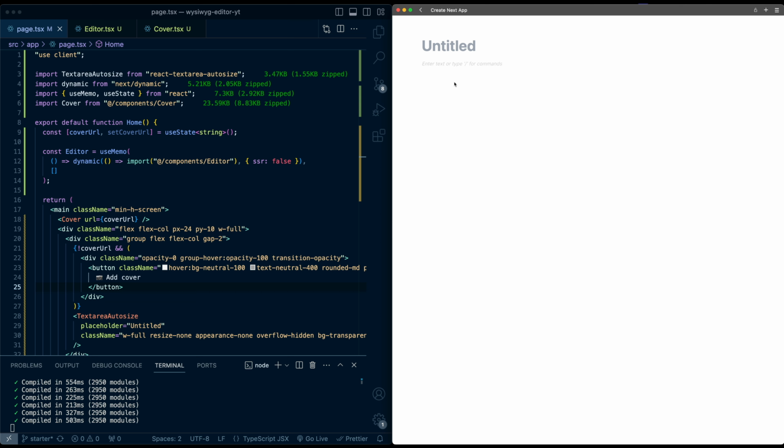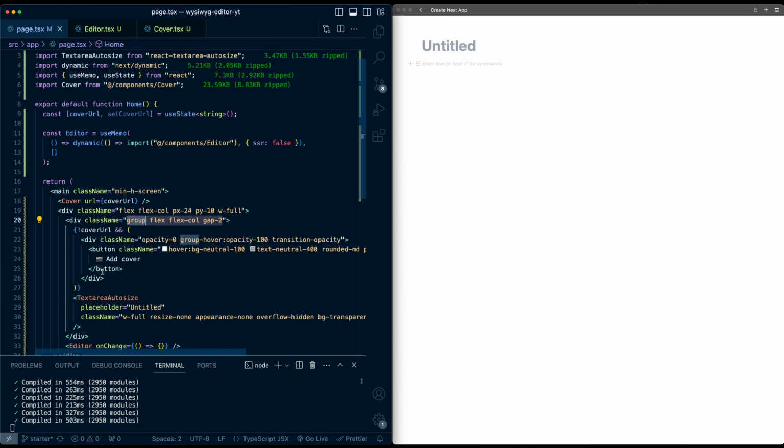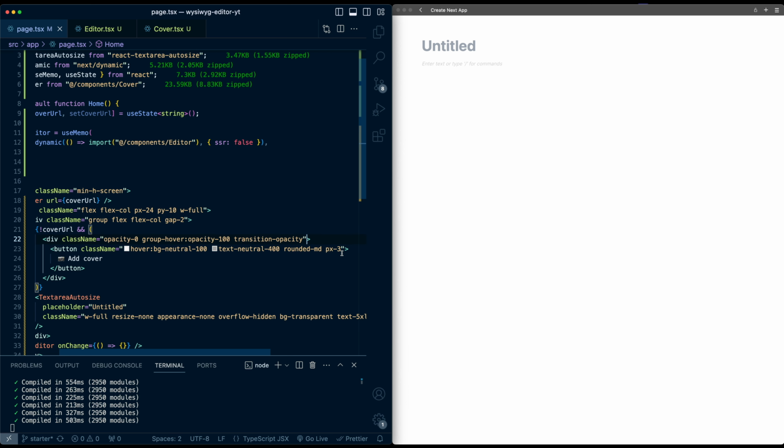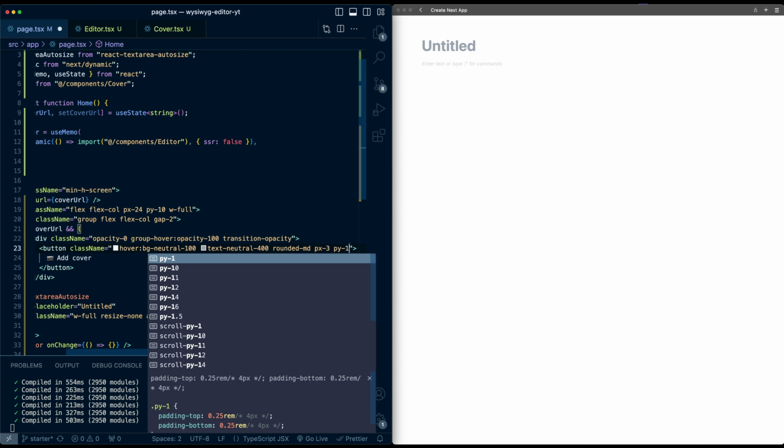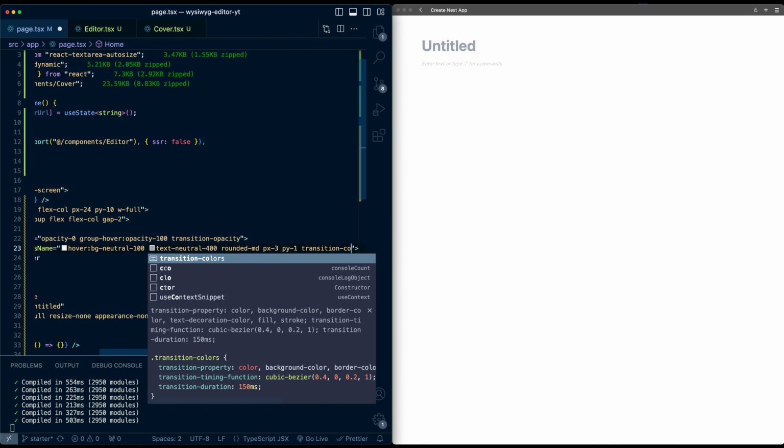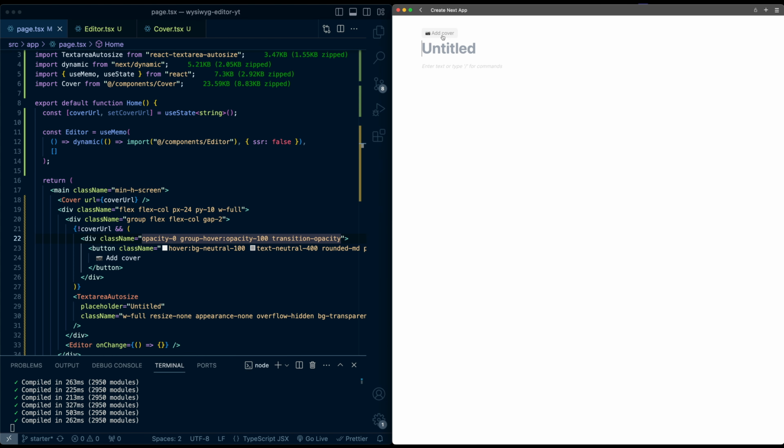Let's refresh. And now when I hover over the headline, I see this add cover button, and that's what this group is doing here. So I grouped together the button and the header so that this group hover gets triggered. Let me also go ahead and just add some vertical padding to this to make it look a little bit better, and also transition colors. So now when I hover, okay, this button looks better.